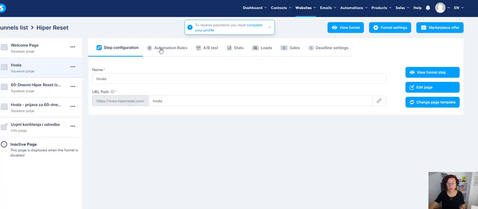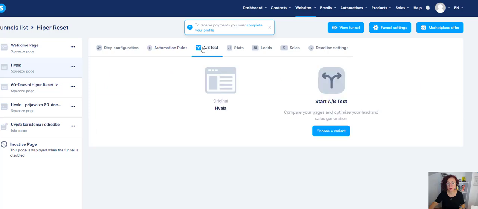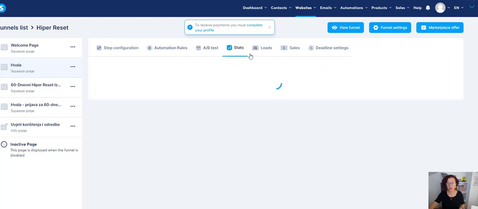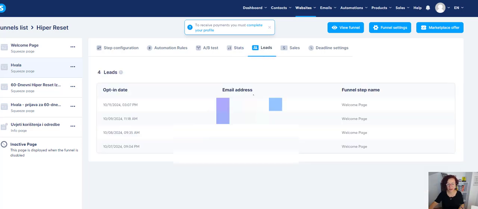Get also familiar with these steps right here, because you want to know the automation rules, because you'll need to set them up from the moment they join here, that they go to the thank you page, so they're tagged properly and that the automation of email starts happening. You can also do an A/B split test if you wanted to. You can check the stats, how many leads. This is a brand new site, so he's just getting started here.